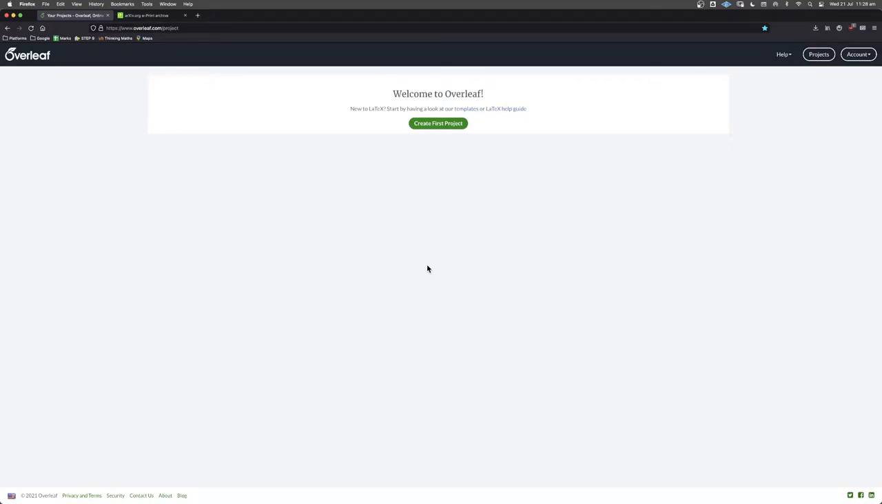Hello class, let's learn how to use Overleaf, an online LaTeX editor. Of course, there are standalone LaTeX editors, but this is a good one to get started with while you're just finding out how it all works. So you want to go to overleaf.com and sign up for an account. It's free.